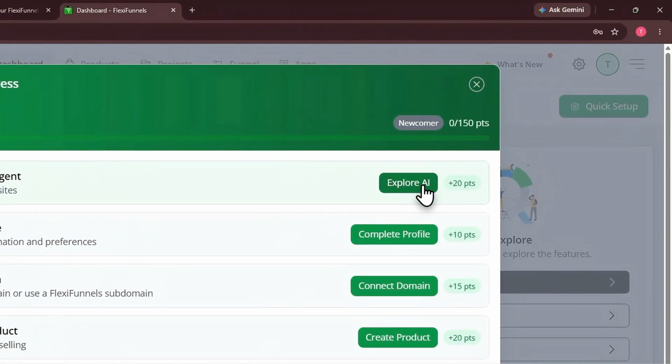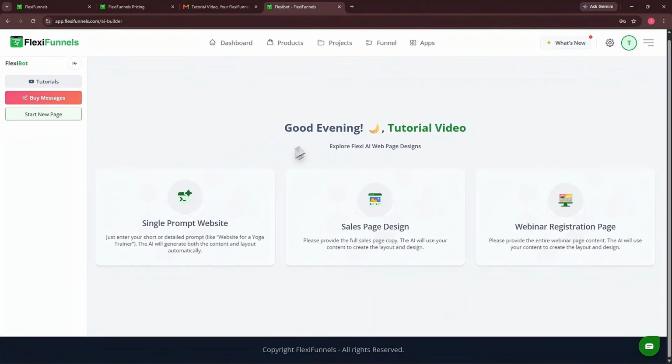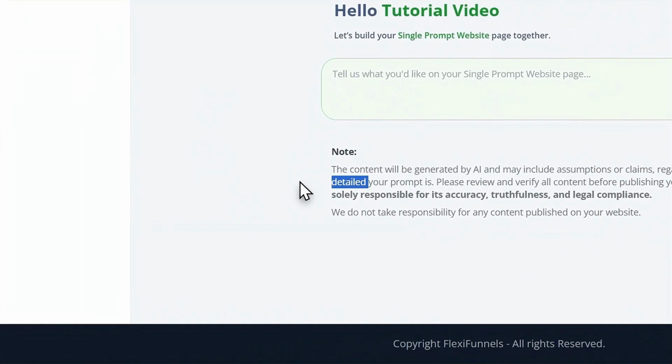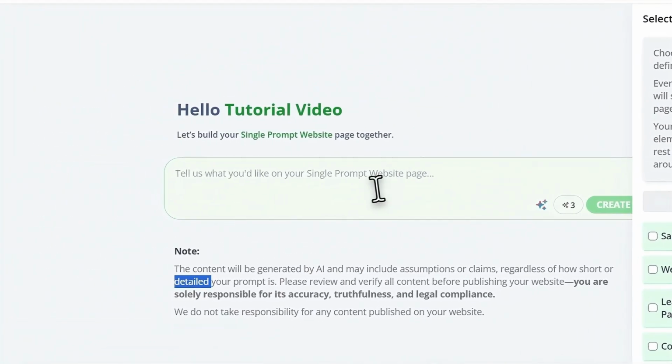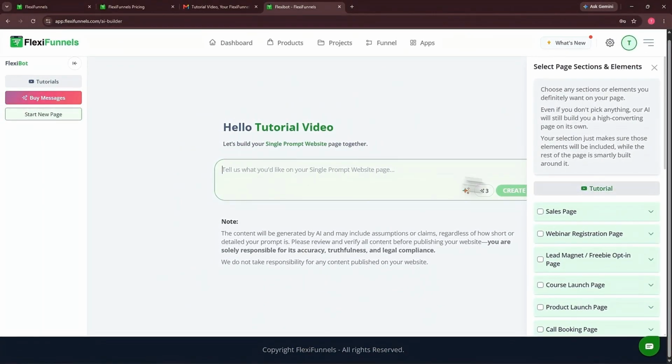Now it's time to explore the AI marketing agent. Go ahead and click Explore AI. This will take you to the AI workspace. Once you arrive on this page, you'll see three options available: single prompt website, sales page design, and webinar registration page. These tools use AI to help you quickly create different types of marketing assets without needing any design or coding experience. For this tutorial, we're going to work with a single prompt website option. So go ahead and click it, and let's see how AI can build a website from just a simple prompt.